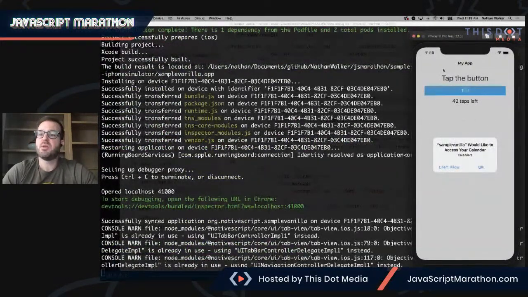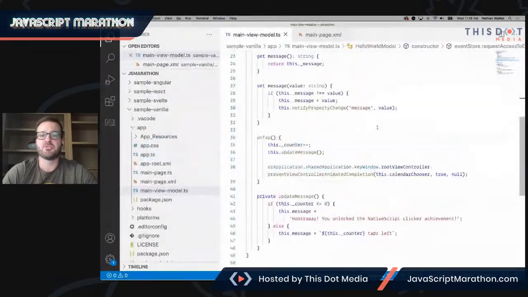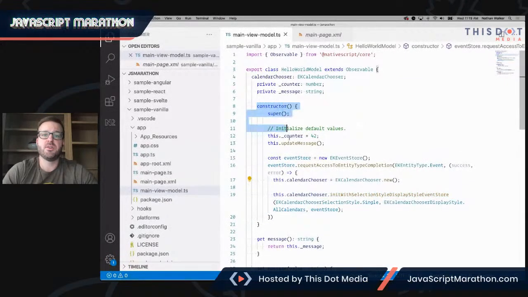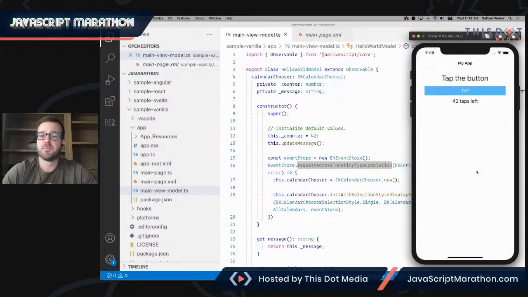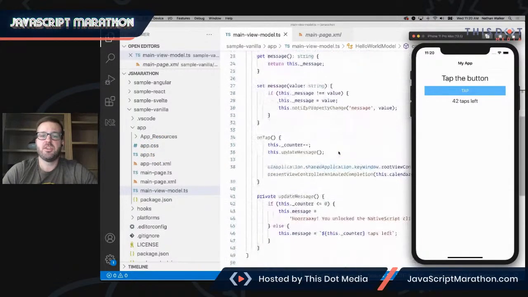So we can see right when our constructor fires, we get this permission prompt that tells us that our code actually works, because right here, when the view controller is constructed, we're actually requesting access. So we already know that that works. So we just gave permission, and now we're going to tap to show this view controller.